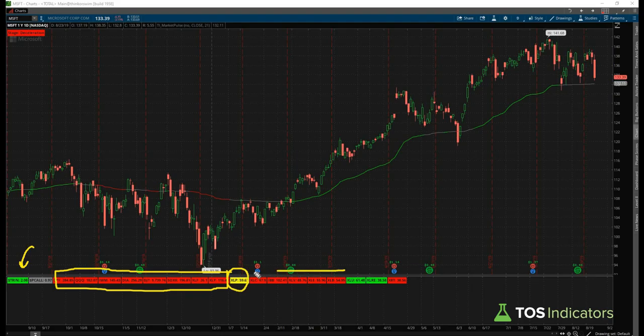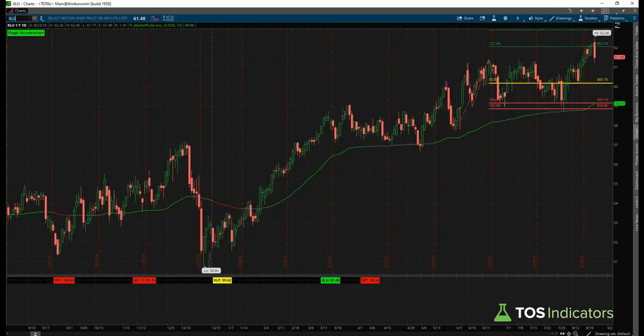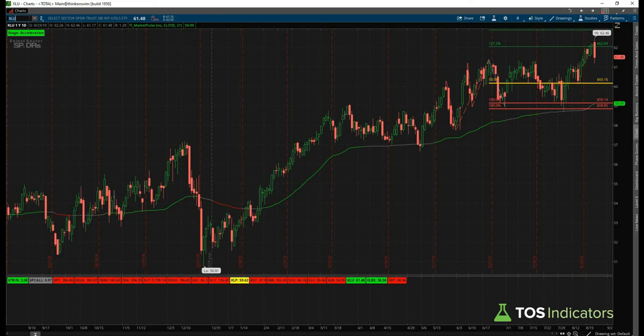XLP is currently in chop. Then once again, we have more bearish SPY sectors here, but the XLU and XLRE are currently bullish. So let's take a look at XLU and XLRE just to verify that that's working the way we think it should. So if we go to XLU, if you remember, we also found XLU in our scan, so that makes sense.